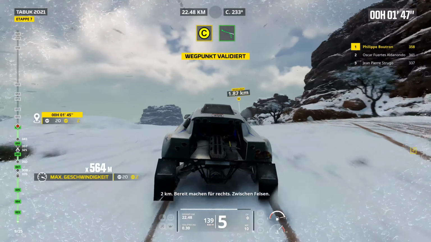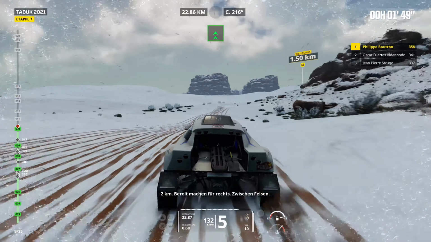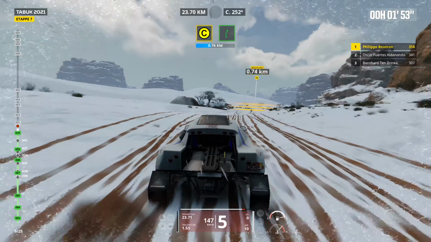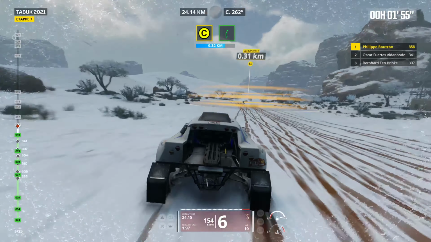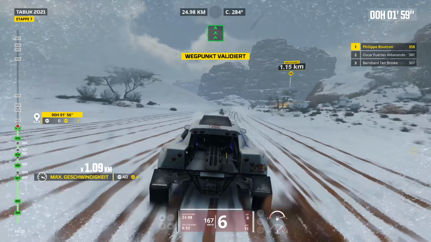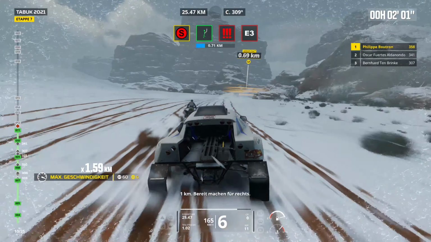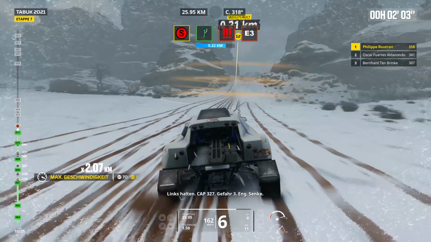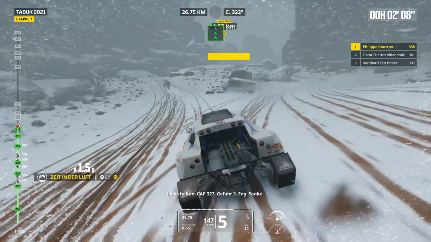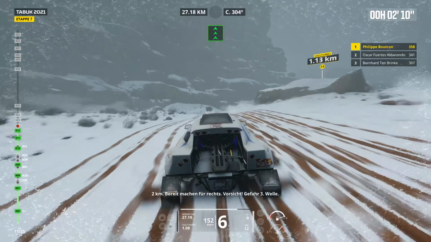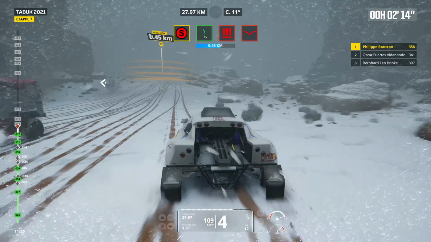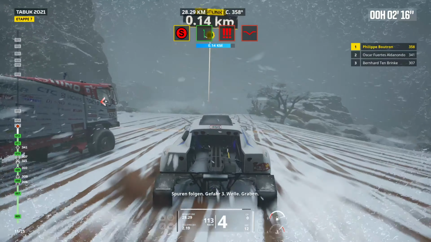2 kilometers. Prepare to turn right. Between rocks. 1 kilometer. Prepare to turn right. Keep left. Cap 327. Danger 3. Narrow. Dip. 2 kilometers. Prepare to turn right. Attention. Danger 3. Bump.